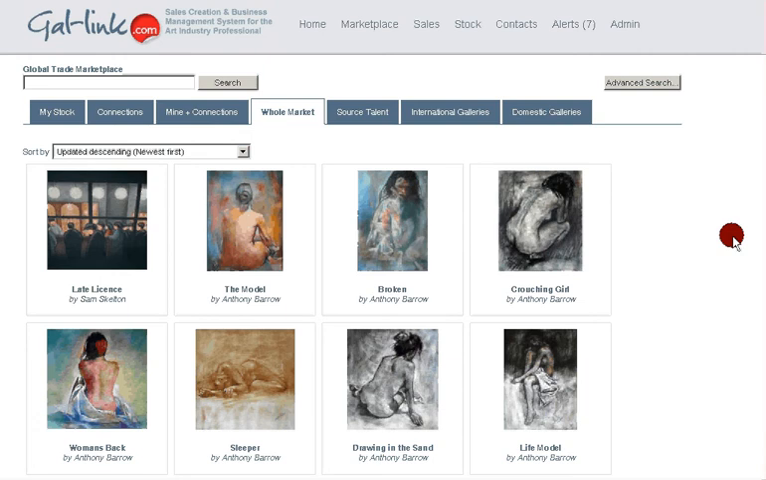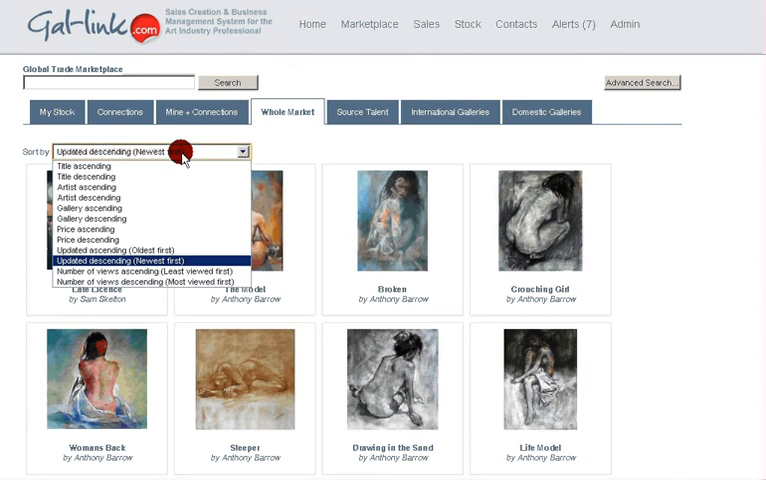First of all, I'll show you how to sort the stock. If we use this drop down button here, you can see that we can sort the stock in alphabetical order, either by title or by artist or by gallery. We can sort the stock by price, either highest first or lowest first. We can sort the stock in terms of how new it is, so when was it added to the marketplace, so we can have the newest first or the oldest first.